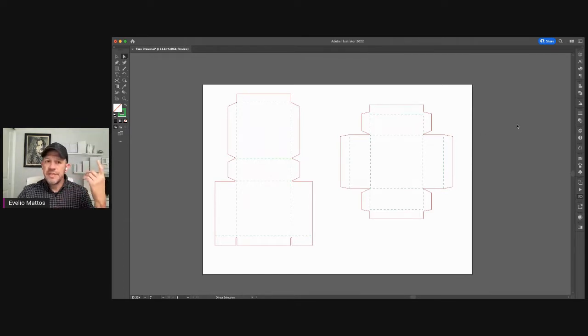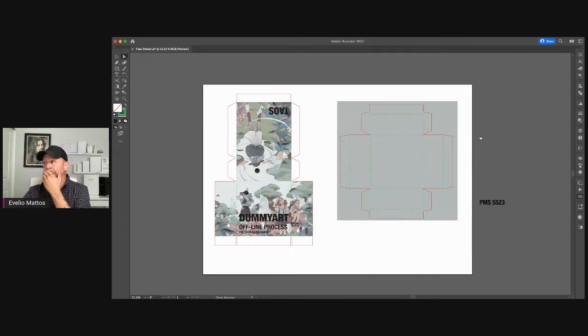If you've watched my previous video where I showed how to set up the layers in your file, this is the way that I do it. I do a board. If I need to, I do a fold, I cut, and then I do artwork and information, just to keep everything separate and easy to manage. I place my artwork on one layer, and what we're going to take a look at here is this file.